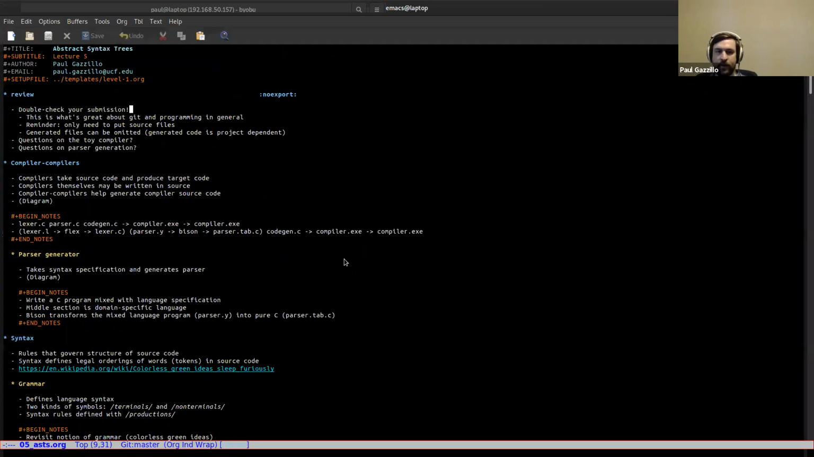Let's see, what other reminders did I have here? Okay, so now that I think most of you have done the toy compiler, at least implemented it, what questions do you have?